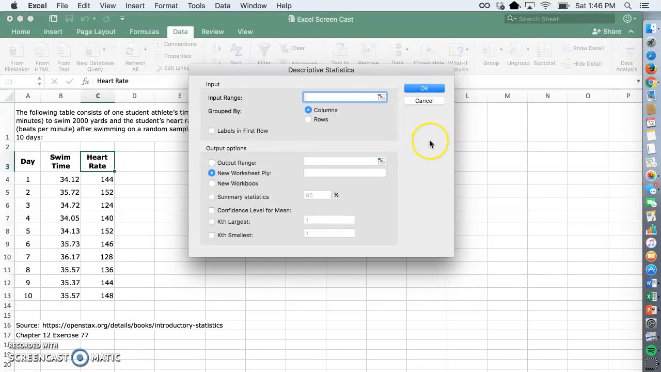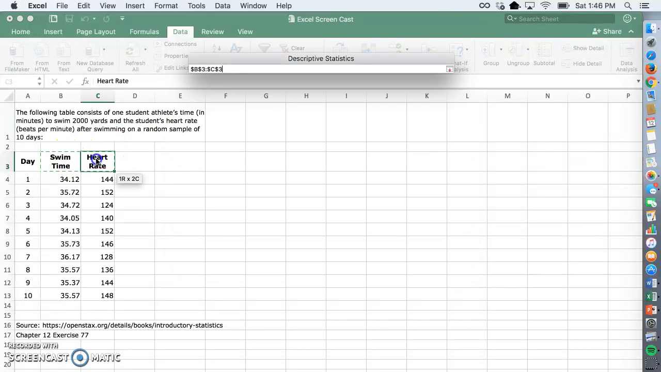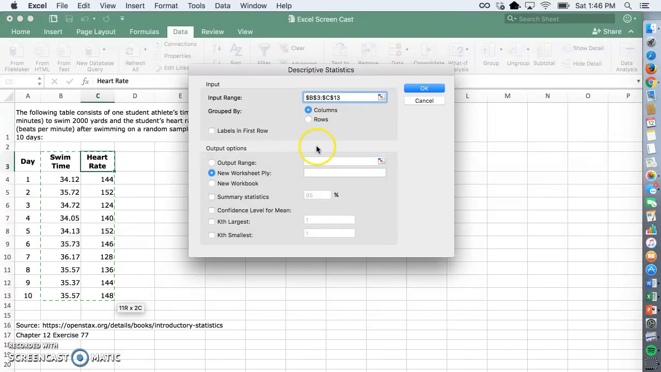In the dialog box, we'll first enter the input range, which will include the variable names and the data values that go with those. To select it, we highlight those cells in the spreadsheet, and Excel automatically fills in the addresses. Since we selected the variable names, we click Labels in the first row.